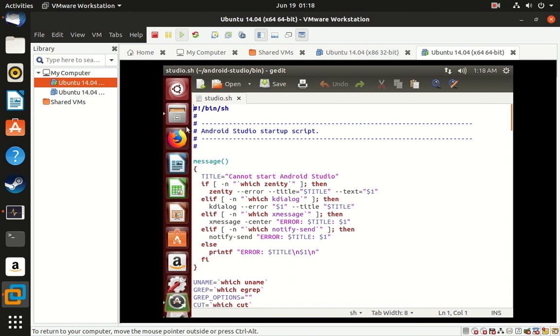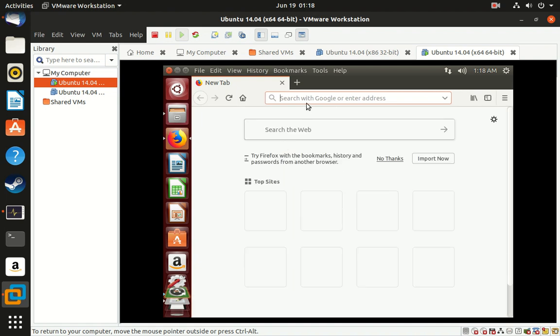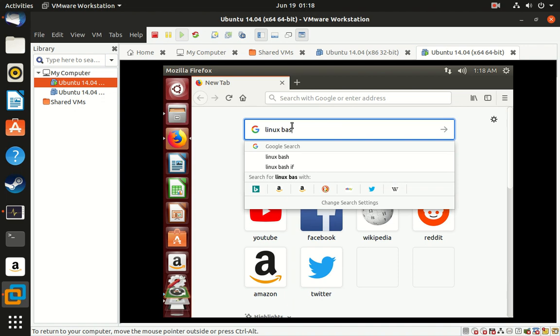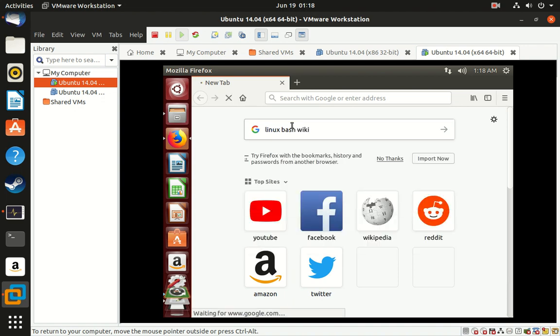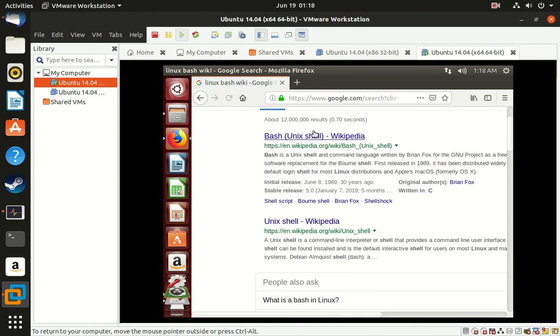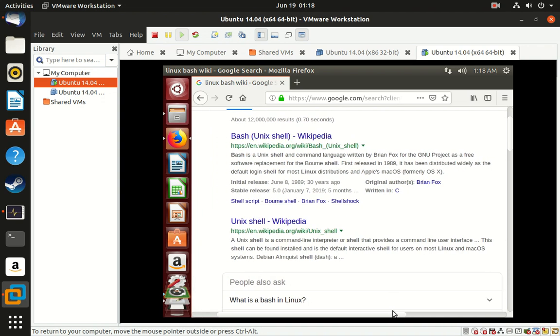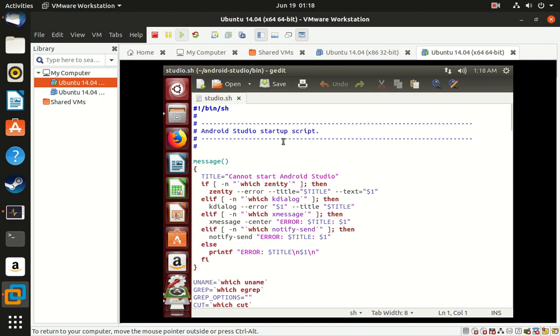Bash is the prompt in Linux. So I'll just search for Linux bash wiki just so I can demonstrate what it is to you. Bash is the Unix shell and command language written by Brian Fox for the GNU project as a free software replacement for the Bourne shell. So Bourne shell would be the Born Again shell. So BASH, bash, Born Again shell. That's probably what it stands for.